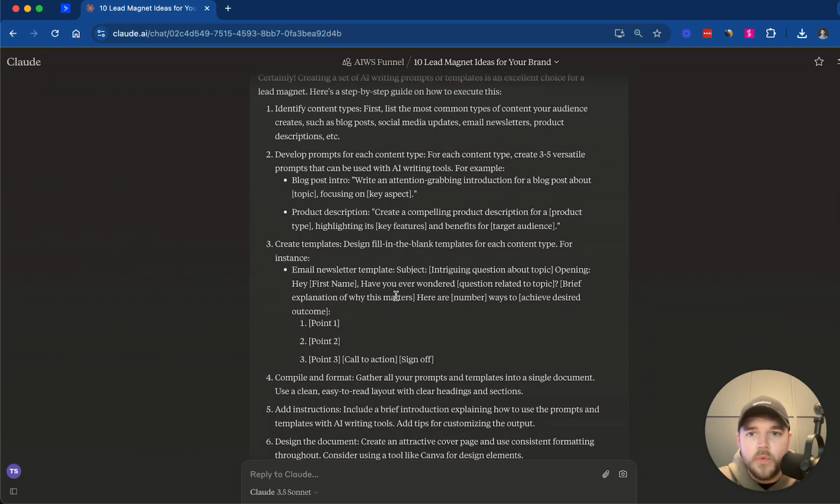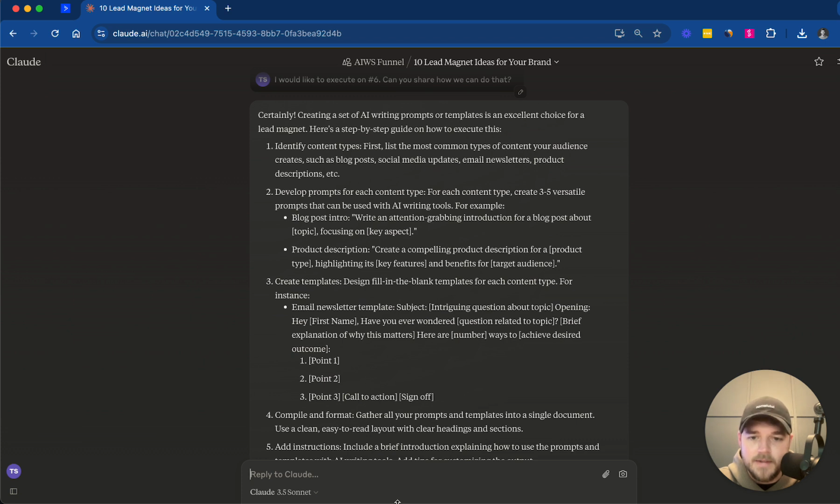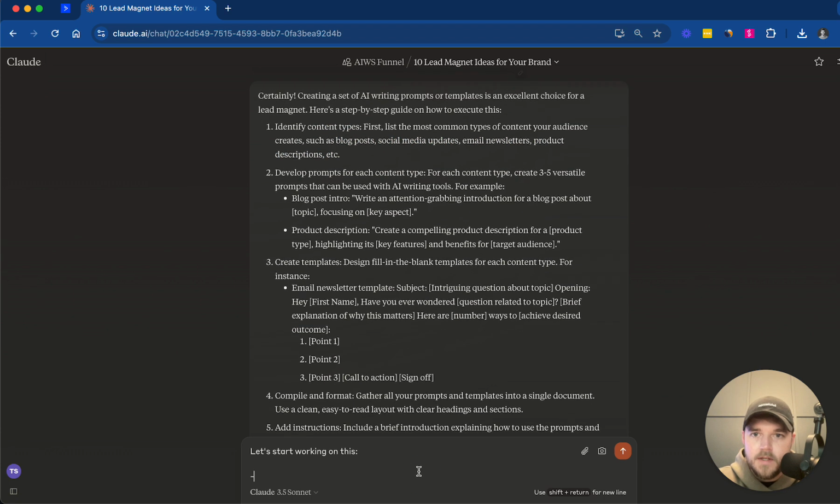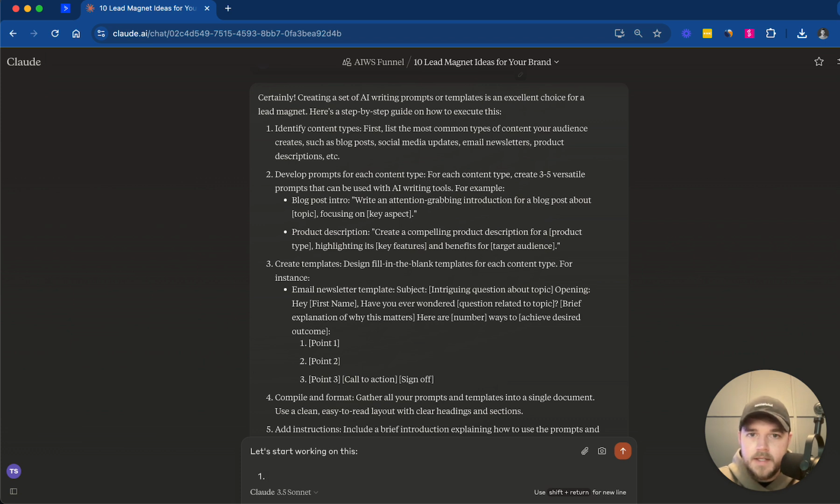So let's start with step 1, identifying content types. Let's start working on this. And this is where your intuition, your involvement and experience, your perspective will help. We teach something at AI Writing School called the TIP method, train, instruct, and then polish. We are going to instruct with intent now because we're going to choose what types of content we wanted to focus on. And so we're just going to do number 1, content types.